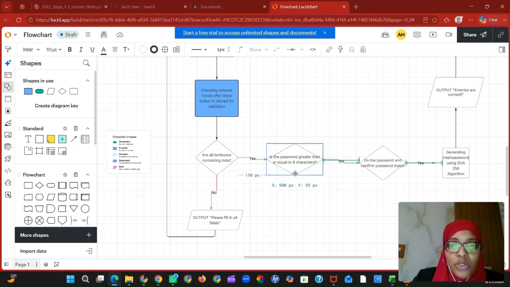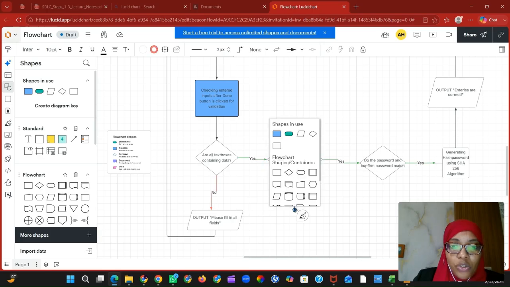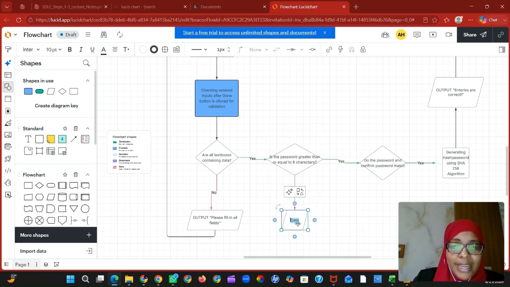And here too is the same thing really. You just go down and do the same thing. You put the same symbol. And here would again be output. What would that be? You need to enter a password. Output, please enter. And you have to go back and be realistic here.